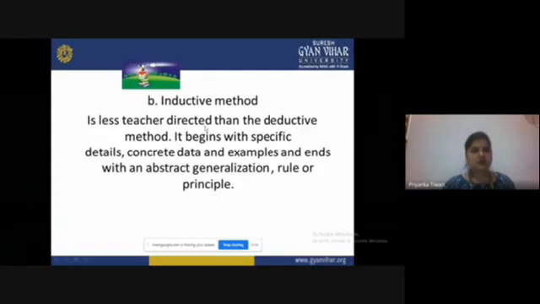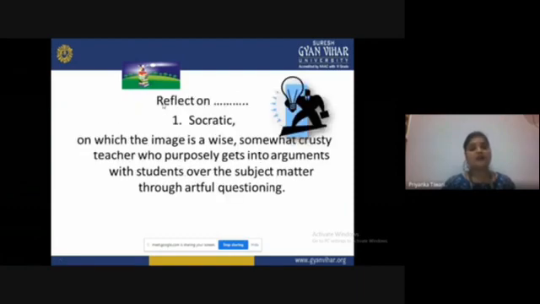So the inductive method is less teacher-directed than the deductive method. It begins with specific details, concrete data and examples, and ends with an abstract generalization, rule or principle.